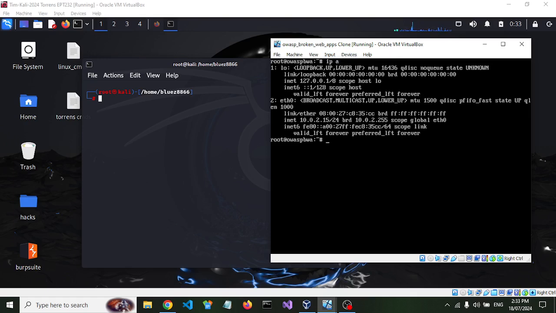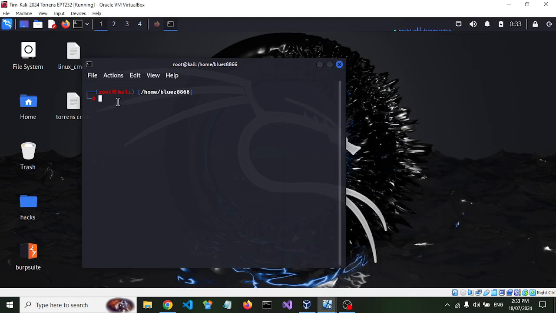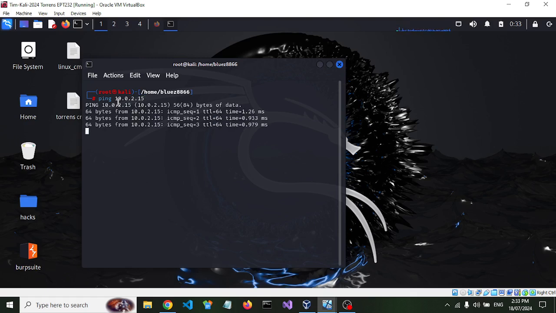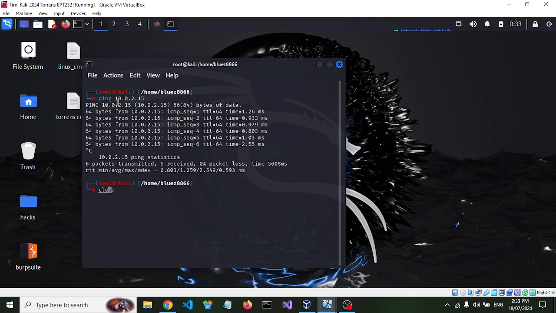So we've done an IP a. We found the IP address to be 10.0.2.15 on the broken web apps. To start off with, we'll ping and make sure we've got a connection on the same network. So we'll do 10.0.2.15 and we get a reply, so we're good to go, got a connection.